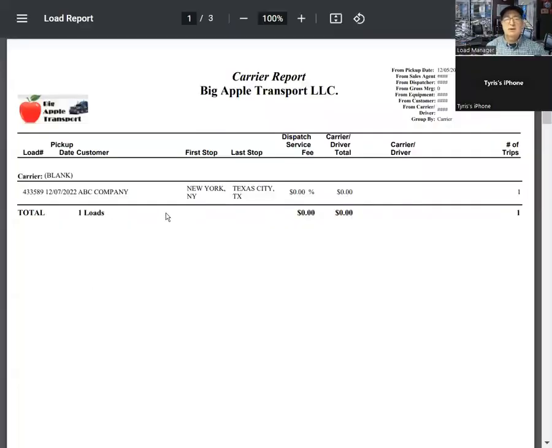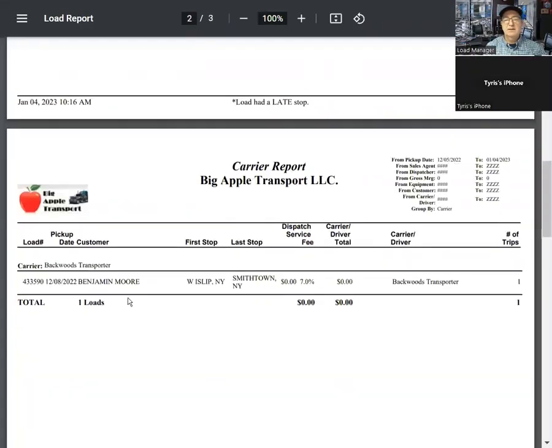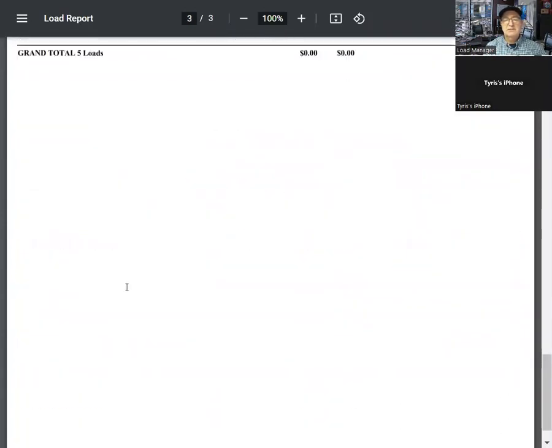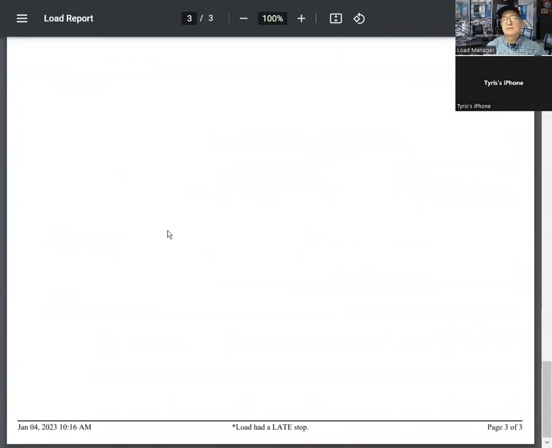So here it put this one on one page. Then we go to the next page, there's another one. And the next page, this is Jose Diaz. And so we can do all of them at the same time as well.